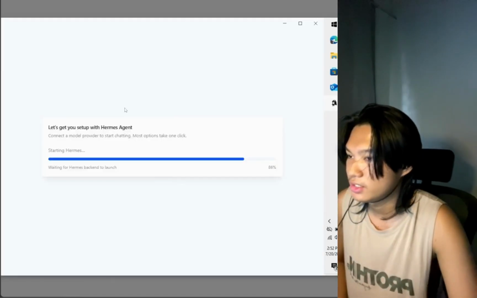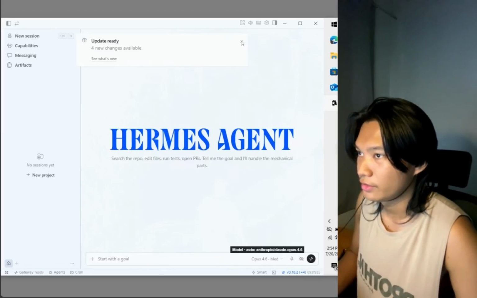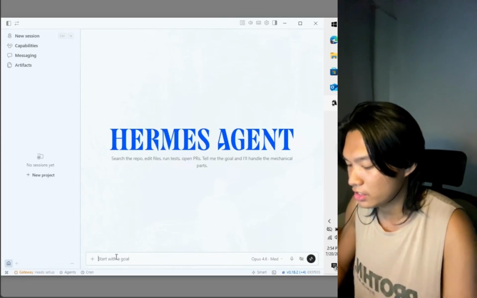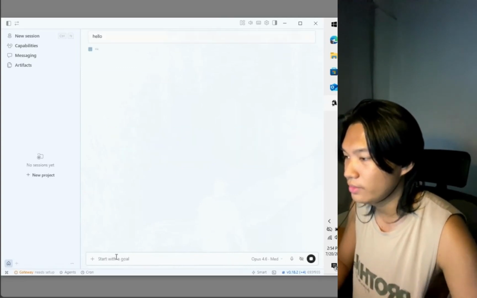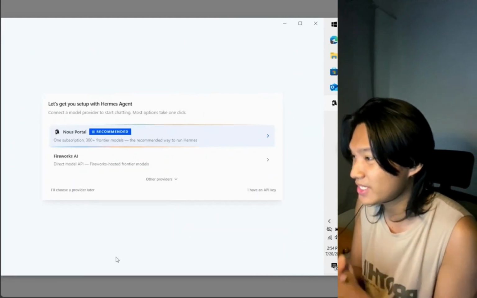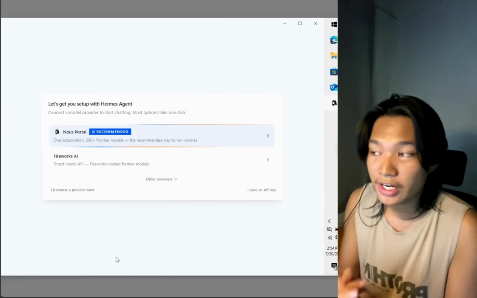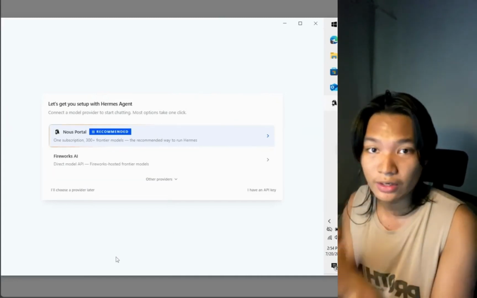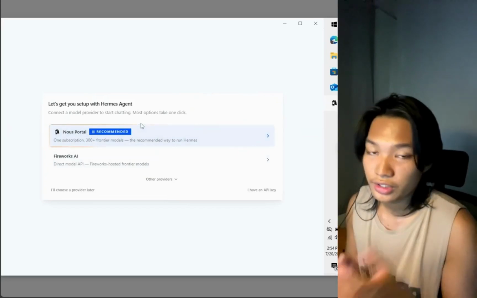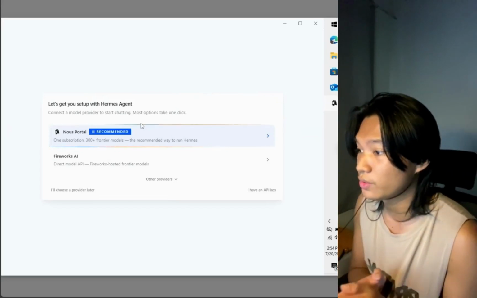I guess it's starting. So we're now here in the Hermes desktop. So let's just try chatting with it first. Hello. And as you can see, there's a setup screen. Looks like we really just have to wait. Now, there are free models on the Nous portal, just like right here. But you're gonna need a card for it. You're gonna need a card to sign up.